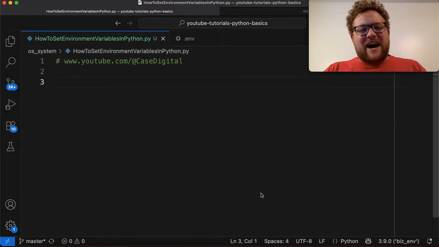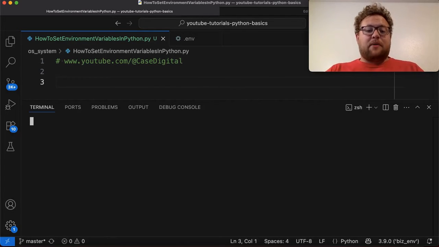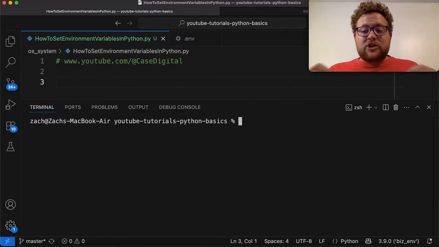So how do we set environment variables with Python? Well, I'm going to open up a terminal. I'm just going to click Control tilde on my Mac, and this is going to pop up a new terminal session. So before I show you how you can do it with Python, I want to show you how it kind of works with just a normal terminal.